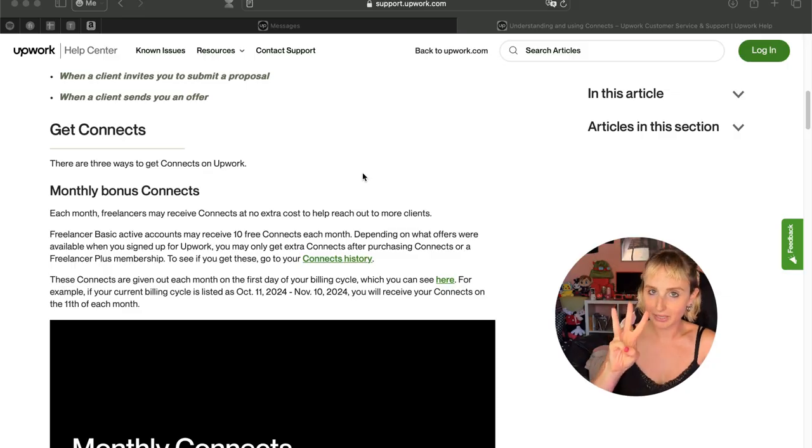Now, careful, that's actually the topic of today's scam, which I'll talk about in just a second. But let's see, they have three ways to get connects. They have the typical monthly bonus. This has been around, I think, ever since they implemented connects back in 2019.